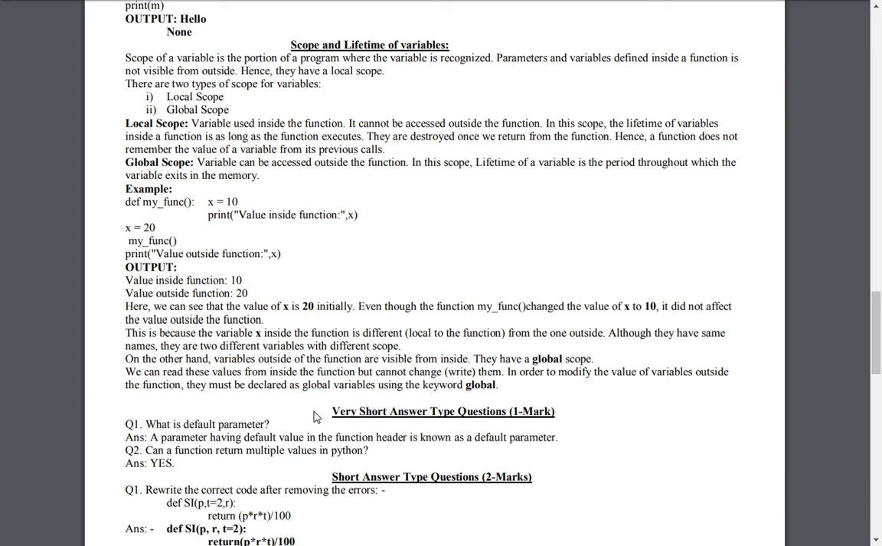Now in this lecture we will discuss precisely the scope and lifetime of variables. Generally there are two types of variables based on scope: local variables and global variables. Local variables are those variables which are declared inside the function and used within the function itself, and global variables are those variables which are declared outside the function. The scope of global variables is that they can be easily accessed from outside the function also.